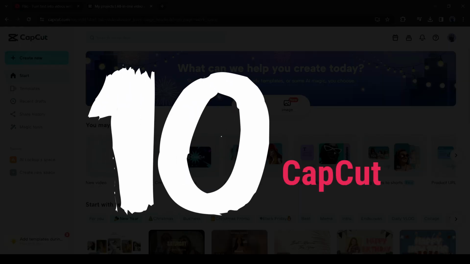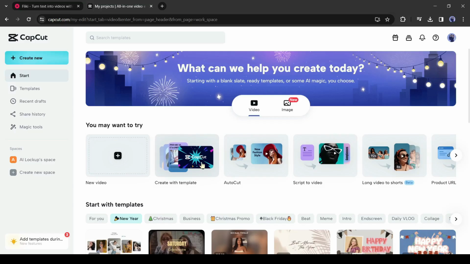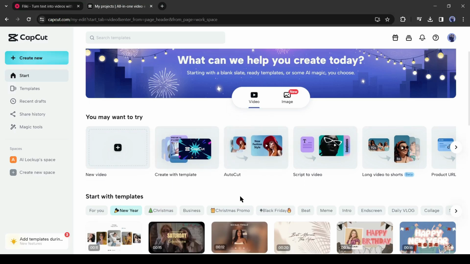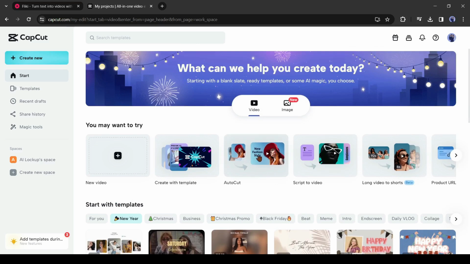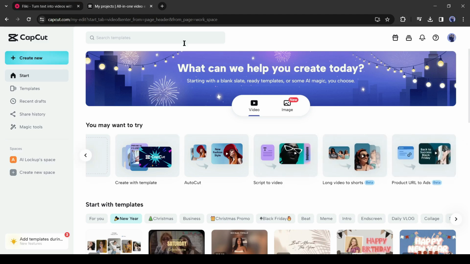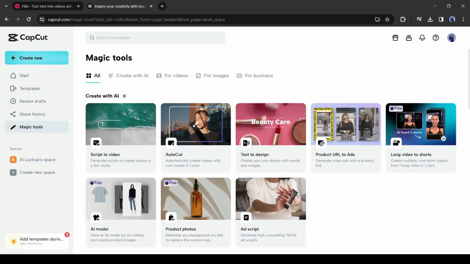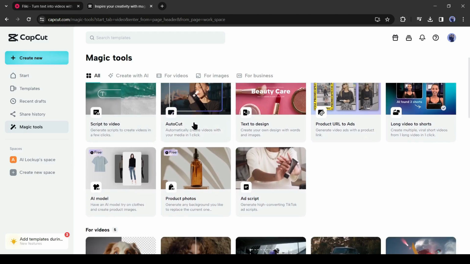Number 10. CapCut. CapCut is an AI-powered video editing tool. Here you can edit videos online or download the desktop version. You can use it simultaneously on your mobile phone also. It is not just an average video editor tool. It's a hub of AI tools. On CapCut, you can create videos with their unlimited video templates. In the Magic Tool tab, you will find a vast collection of AI-powered tools.